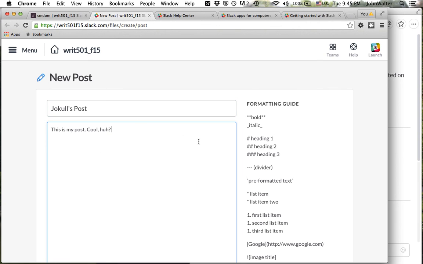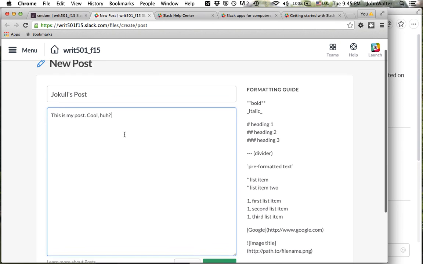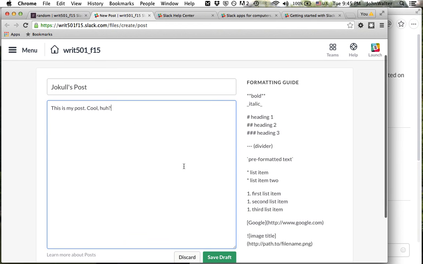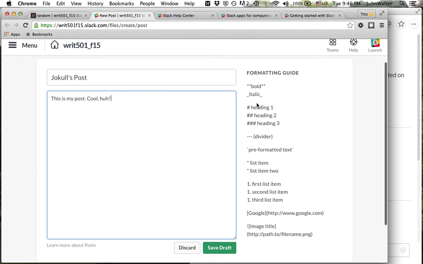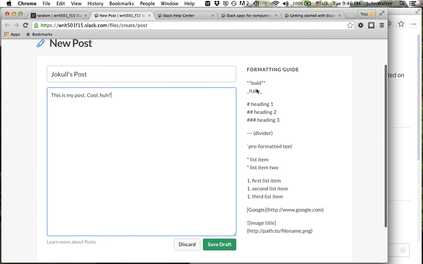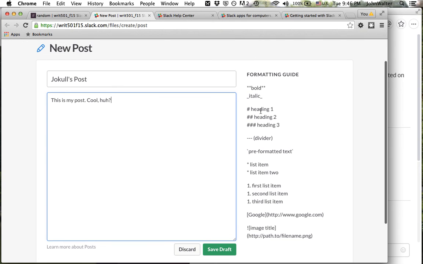So, one of the things about a post, again, is that not only can you add more text than you could in the small box, you can add a couple of paragraphs. You can also use this markup for formatting. It just says formatting guide. This markup is a markup language known as Markdown. We're actually going to be looking at Markdown next week. You're going to start learning Markdown.